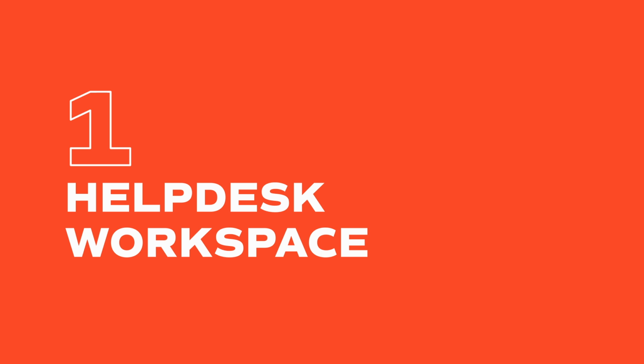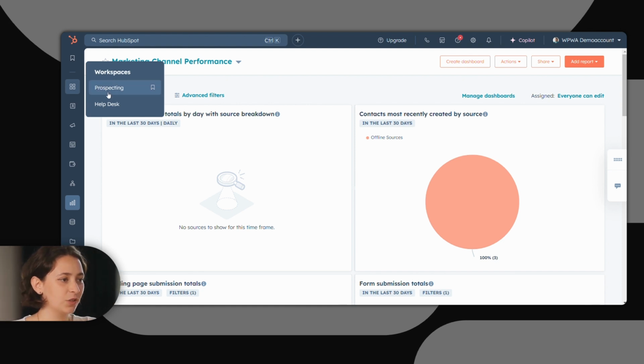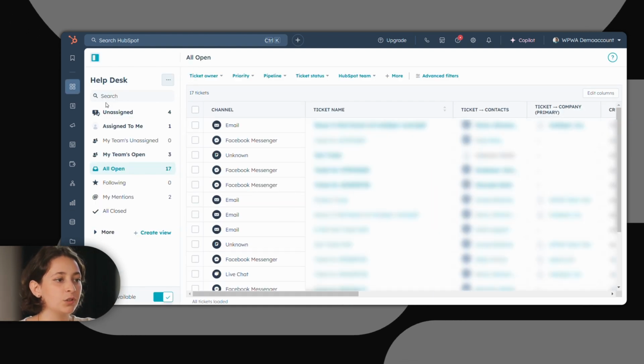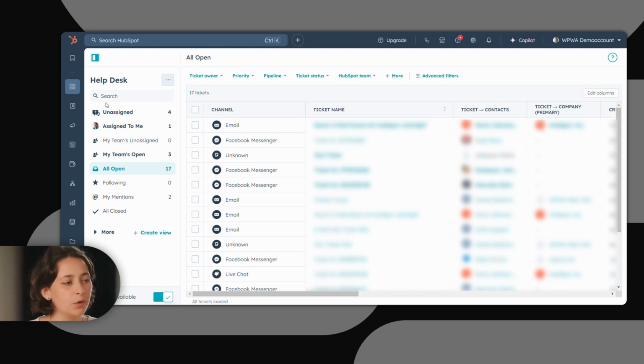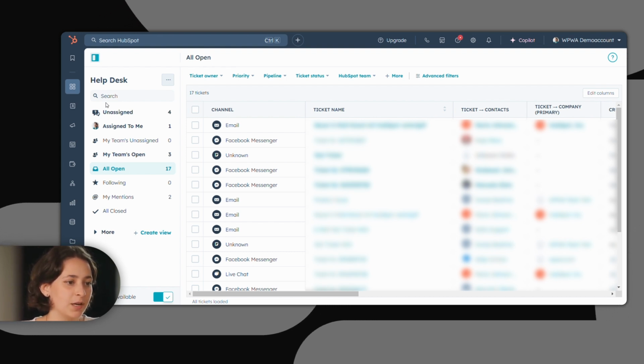When you access HubSpot, you'll find it on the left in the menu bar under Workspaces and your Helpdesk. If you connect your channel to the Helpdesk, you will see all incoming messages there. All messages that come in through connected channels automatically create tickets in the Helpdesk.